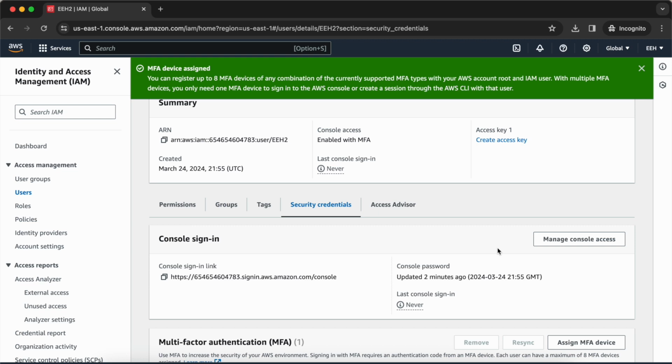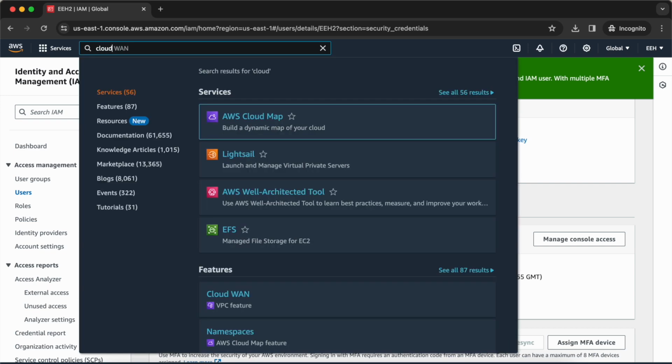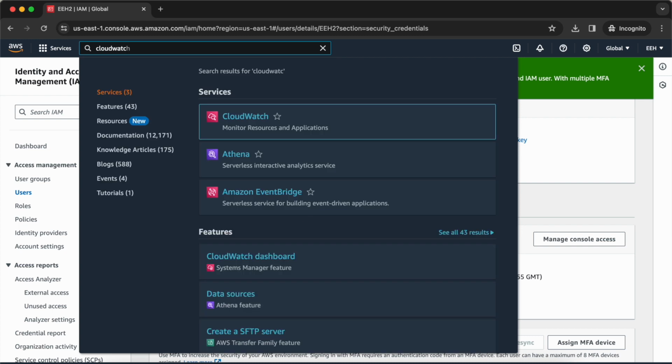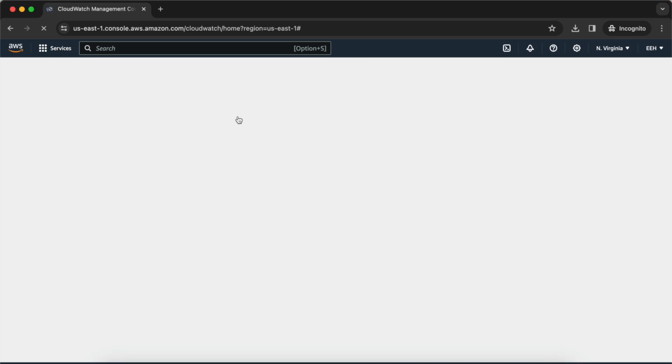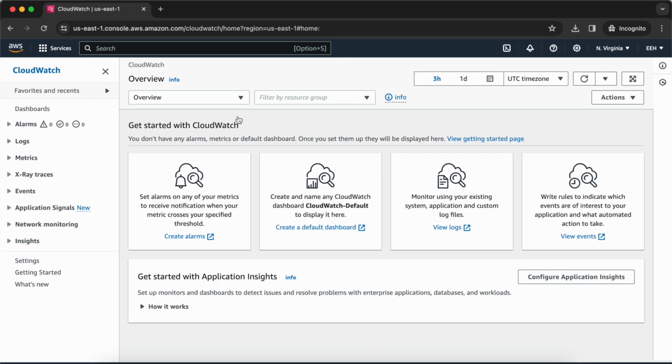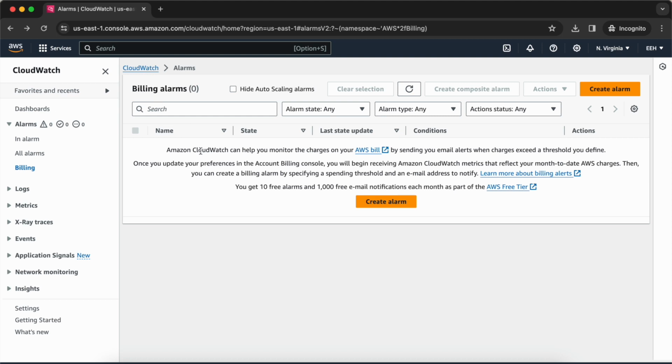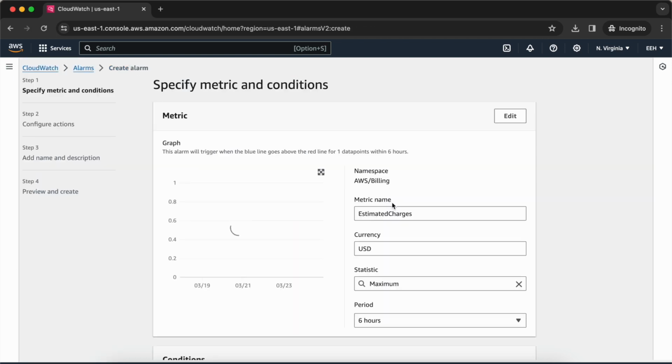So now to move on to the billing alarm. What we need to do here is go into CloudWatch. And then we click on create an alarm. So once we're in the CloudWatch section, I would then go to the billing section here and click on billing and then click on create alarm. So this will be our billing alarm.